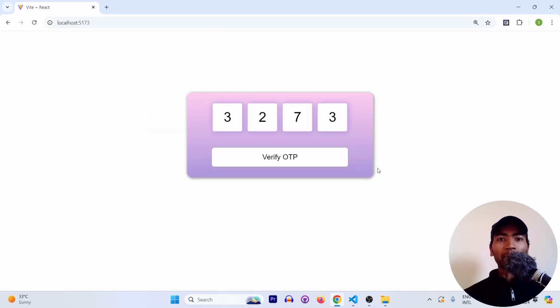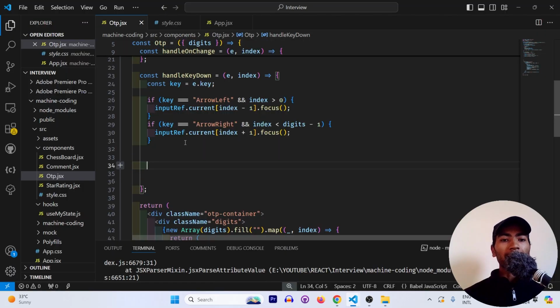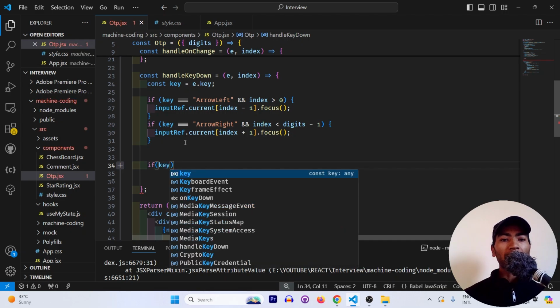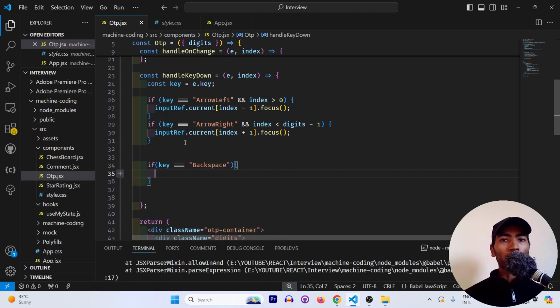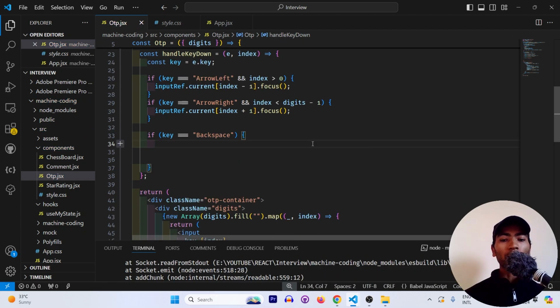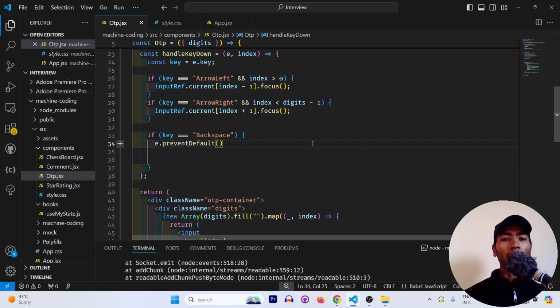Alright, the next thing we want to achieve is that I should be able to click backspace and clear this input, and if I click backspace again, I should move to the previous input box. Currently, you see I have cleared the fourth input box, and if I click the backspace key, nothing is happening. We should be able to move to the previous box. For that, we can check if the key being pressed is the backspace key, then we want to do something. Firstly, I need to say e.preventDefault.